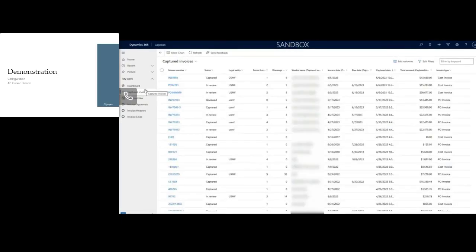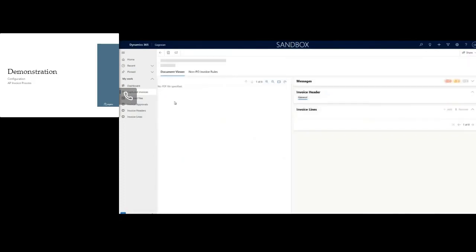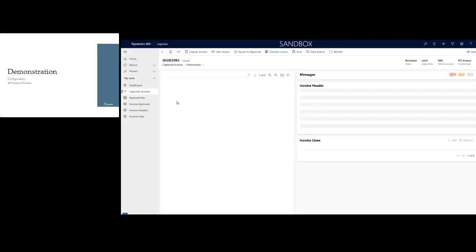Okay, now we're going to hop into our invoice capture. Now, you see here a lot of different invoices that have been captured. Obviously, this is a list page. What I'll call out specifically is that you've got different types of invoices, right? You've got your cost invoice and your PO invoice. These classifications, for the most part, are automatically done based on the scanning of the invoice. So let's go ahead and hop into one specifically. This is going to be a PO invoice.